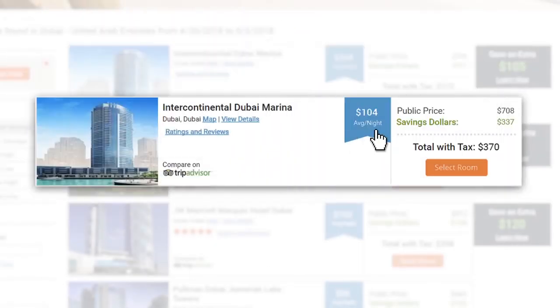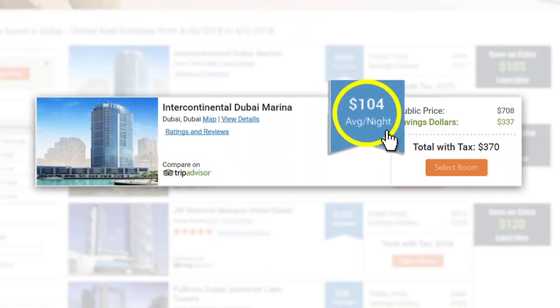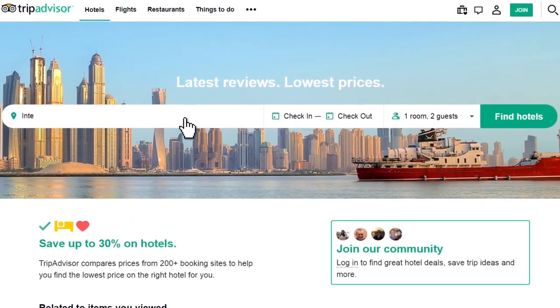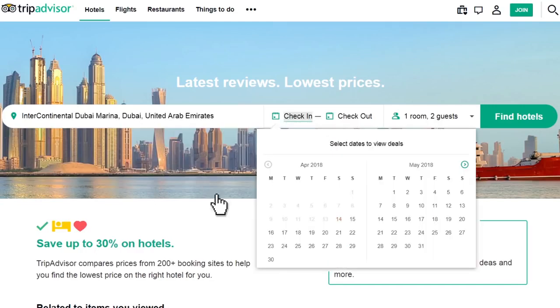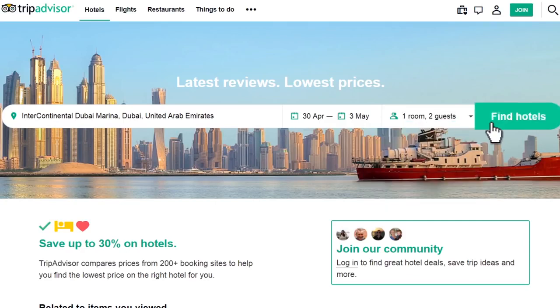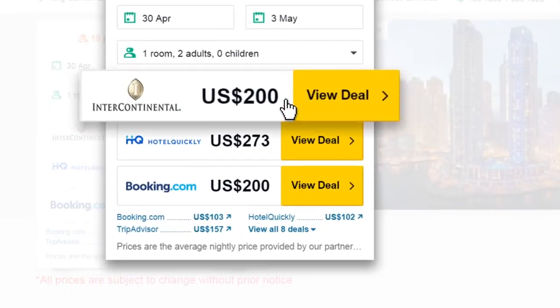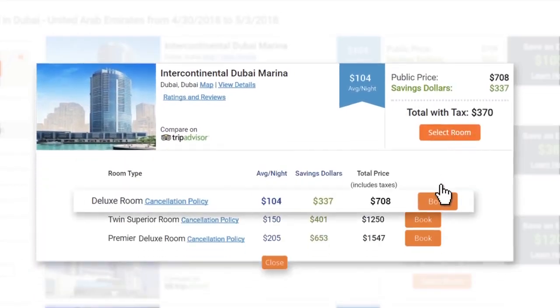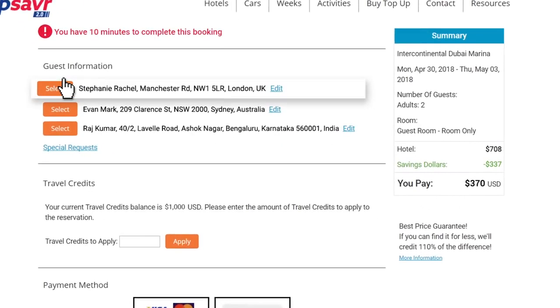For this deal, the average price per night without tax is $104. Let's see what other websites offer on the same booking dates. And voila! You got the best deal. Now select your room type. You can choose yourself as a traveler or book for a friend.